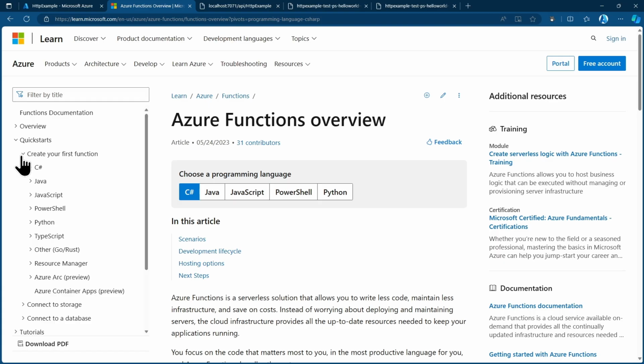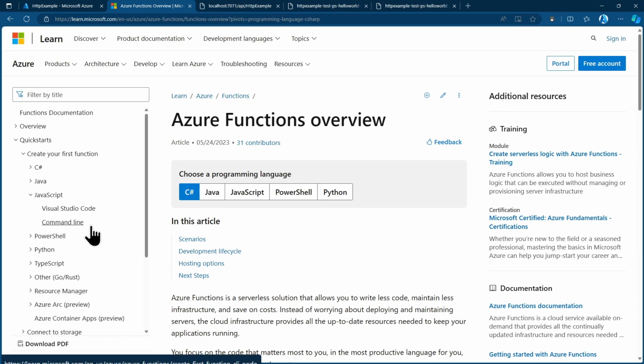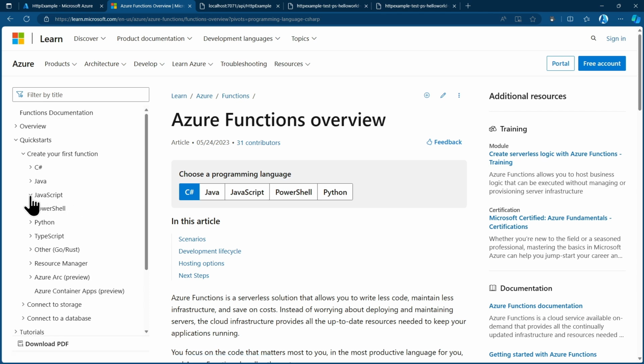With the quick starts, you just pick your choice, be it TypeScript or something else, Go, Rust, JavaScript. You pick whatever you want. It will walk you through to create a function app and all that is necessary from the command line or Visual Studio Code. So you have definitely an option that you can do.